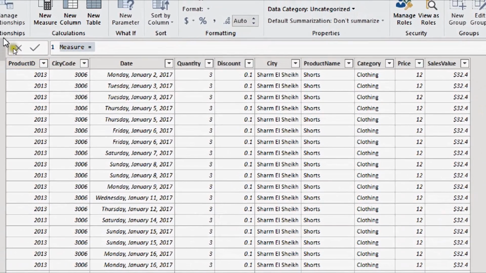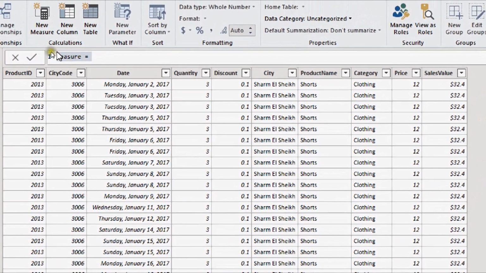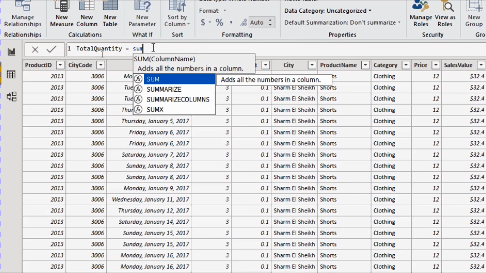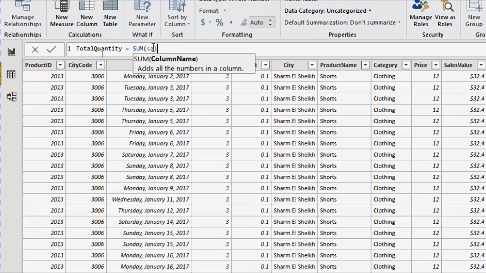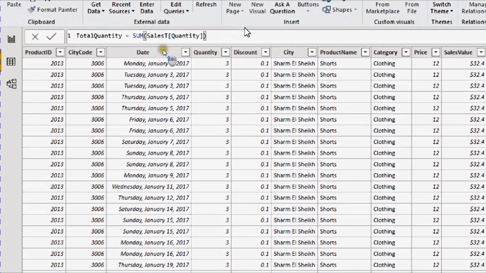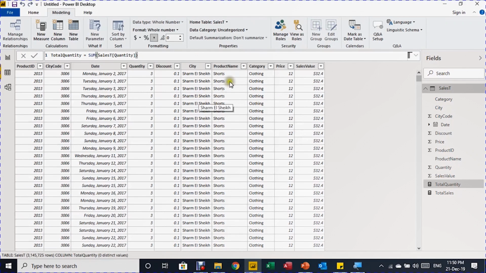Again, it will prompt you to the formula bar and give you the default word measure. So I need to change this again. Let's call this measure total quantity. Let's write the same DAX function: SUM, tab, and then I'm going to select Sales T again, Quantity, and then tab, close the bracket and enter. And let's add some number formatting.